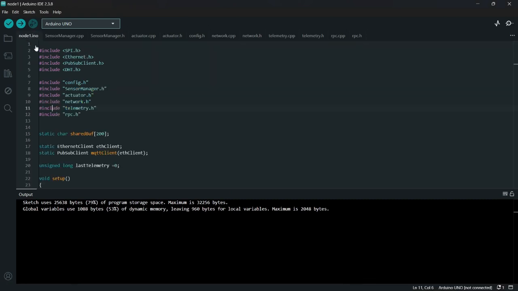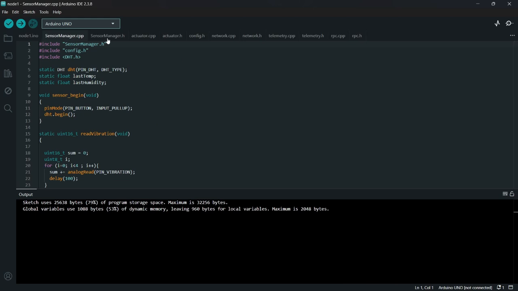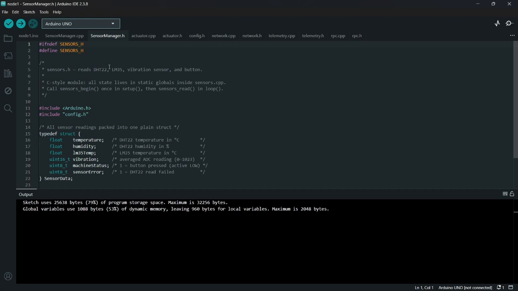This is the node 1 file. In this I have included libraries like the SPI.h file, Ethernet.h file, the ThingsBoard client file, and the DHT.h file. These files are used to send and receive data. Next, the config.h file. In this file, we have the client ID, access token, and server ID. Next, the sensor manager.cpp file and sensor manager.h file. These files are used to sense the devices like LM35 and LDR.